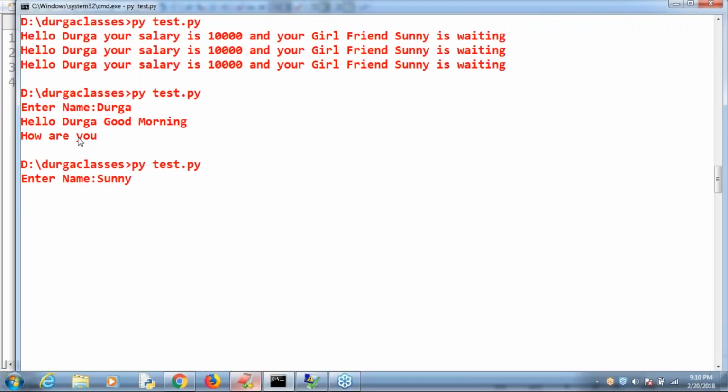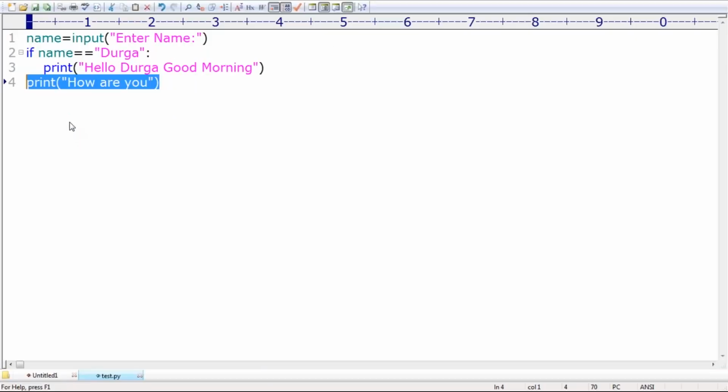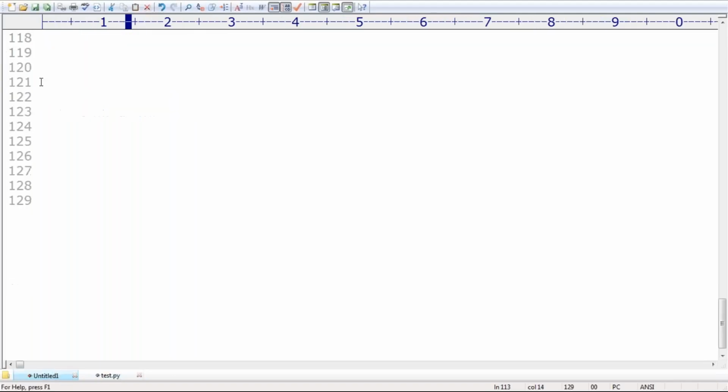What is the output you are going to get by default? How are you. Are you able to understand? You people are not kids in programming, so you can understand very easily, but observe carefully this syntax: colon, no curly braces, such type of story. Clear, right? That's all.